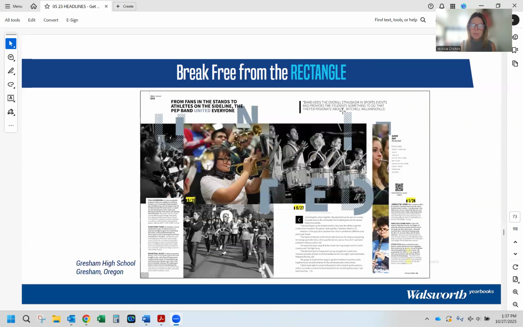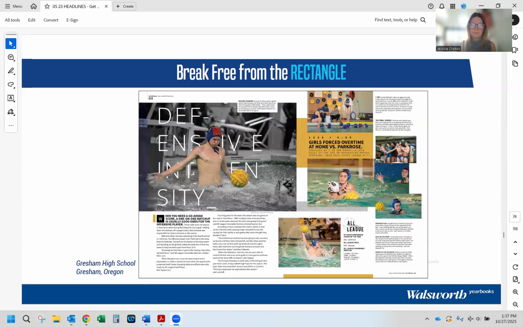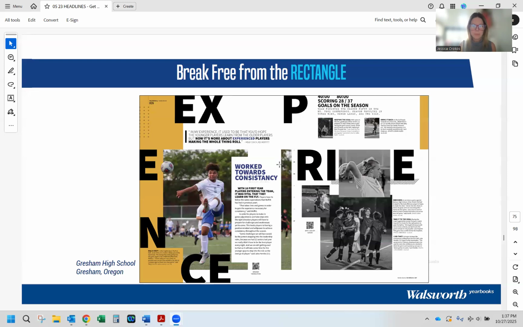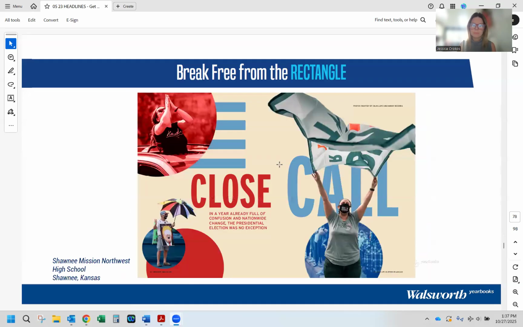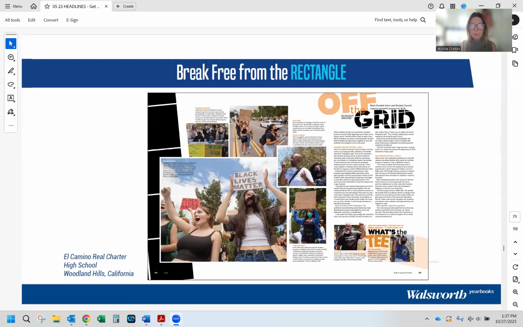Still the same book. This one I have a hard time with, but it's United. Defensive Intensity. Again, a little bit challenging, but I love that we're using the actual photo and intertwining all of the lettering with it. Experience. This one we saw before, the one where they had her arms layered over top of it. That's fun.